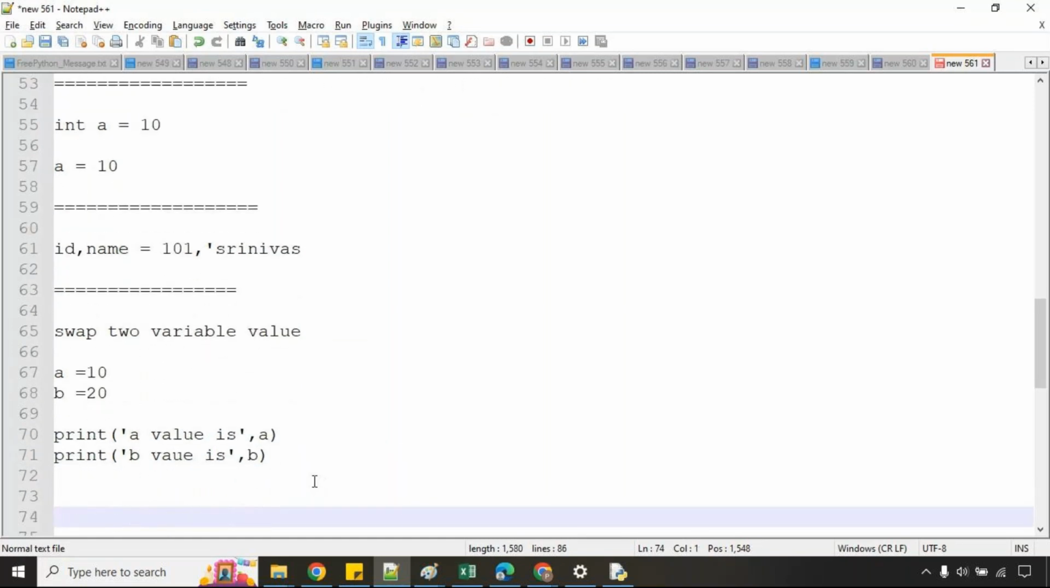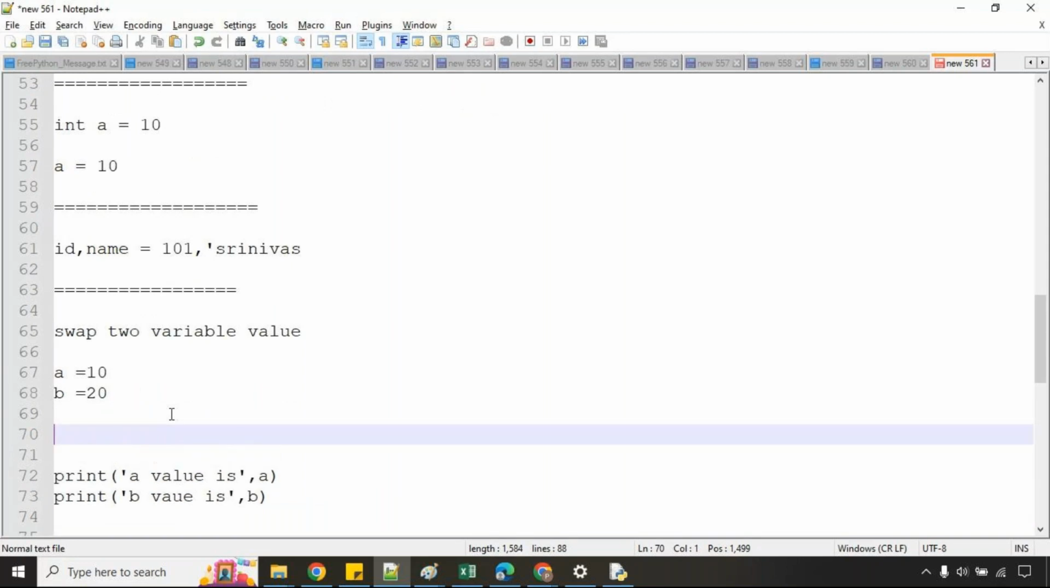Now here I have to write a Python statement in such a way that I want to swap. A value will go to b, b value will go to a. Okay, I want to swap the values a comma b. Now how to write a program for this one? So simple, guys, a simple single line.